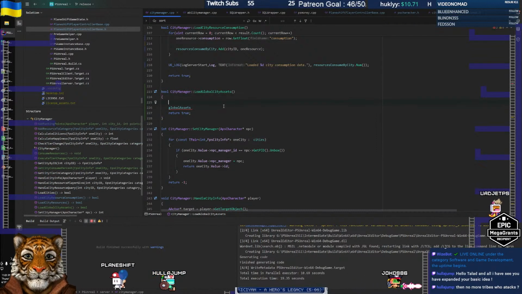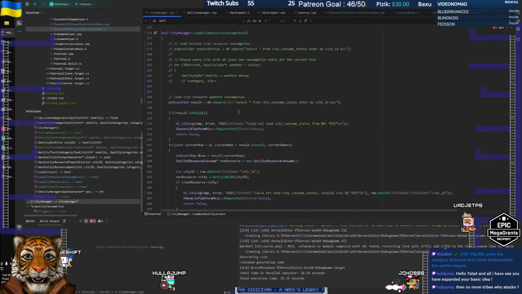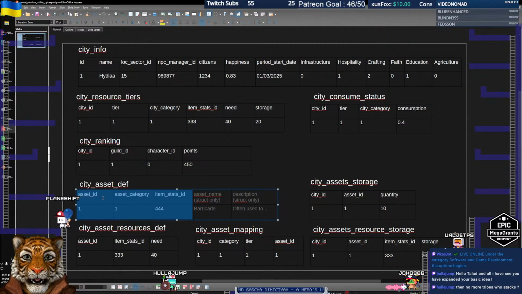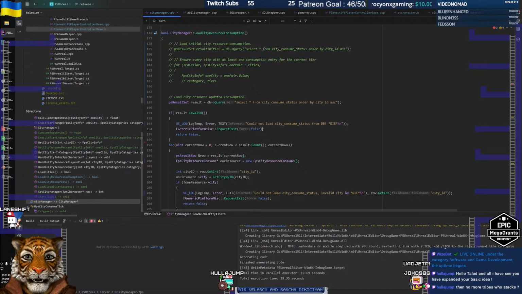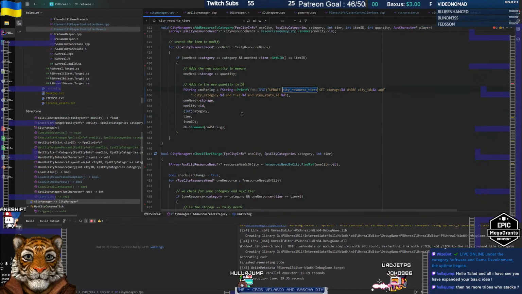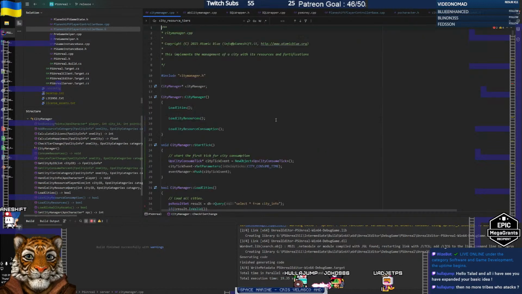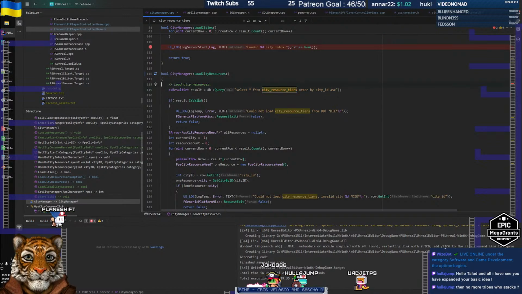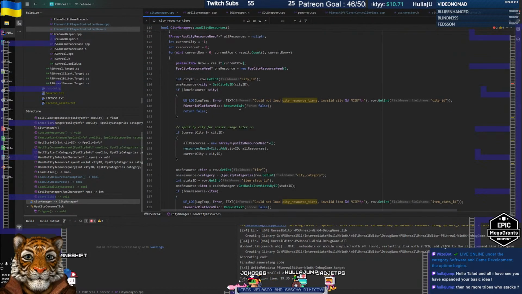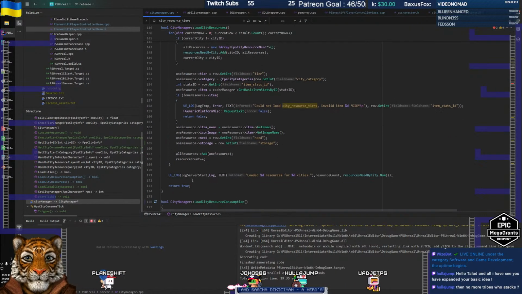So here what we have to do, we just have to load that table, right? The same way we load city resource tiers, for example. It's similar, it's not the same, but pretty much. We don't split by city, but it's pretty much this code.